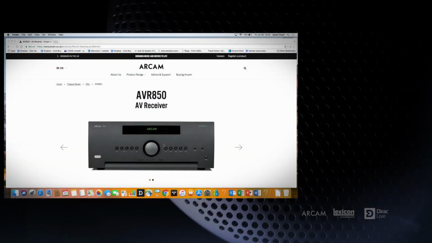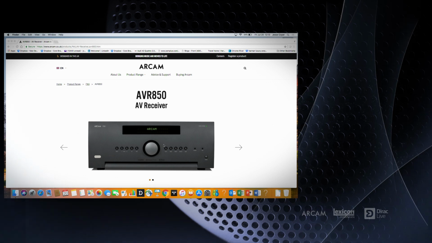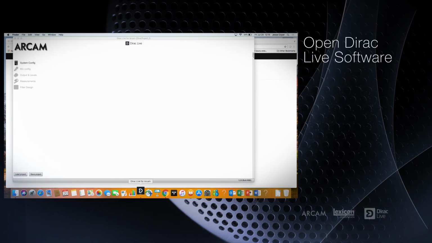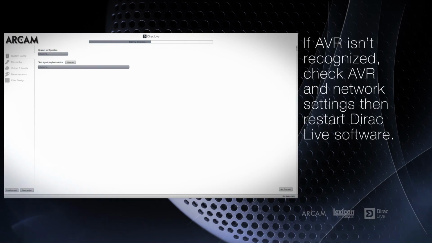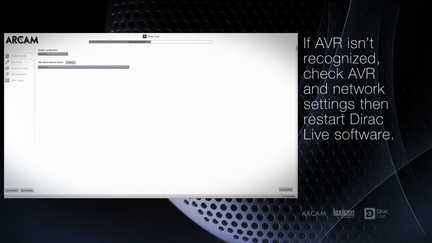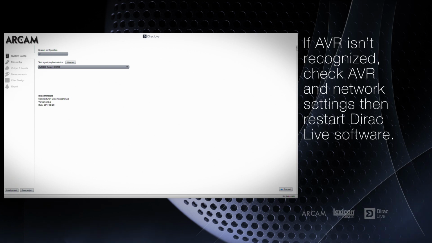In this video, we'll show you how to open the Dirac Live software and get the microphone configured to the correct levels. Once the room is ready and the AVR and computer are on the same network, open the Dirac Live software. If the AVR doesn't show up or the configuration is wrong, go back and check the AVR or network settings and restart the Dirac Live software.